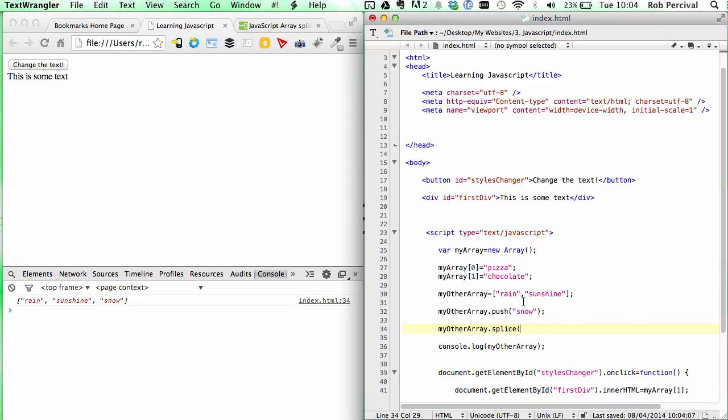Now remember that arrays generally start at 0. So the first item in an array is the 0th item, and the second item is array 1, etc. So it starts at 0 and goes 1, 2, 3, 4, 5. So the 0 item here would be rain, the 1 item would be sunshine, and the 2 item would be snow. So if we want to remove the sunshine item, then we would splice the item number 1, and we only want to remove 1 item. So we use my other array splice 1, 1.